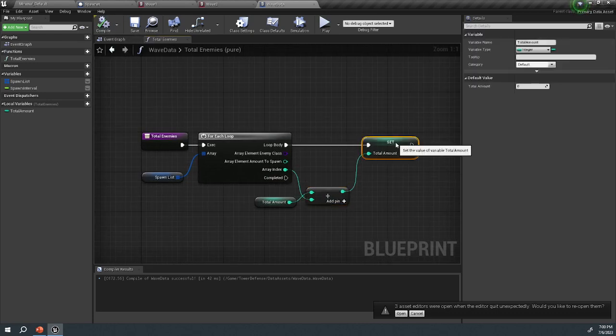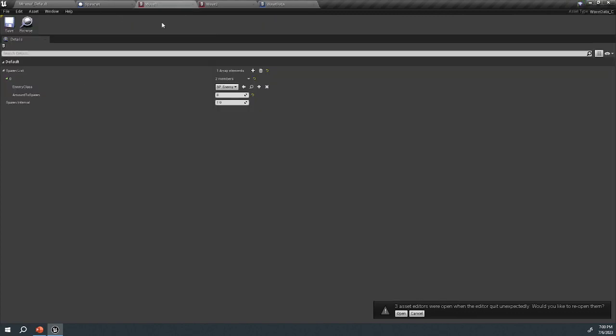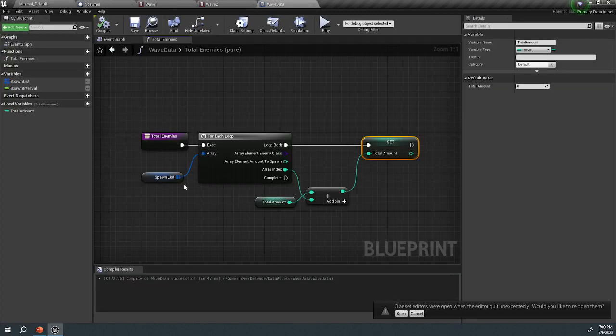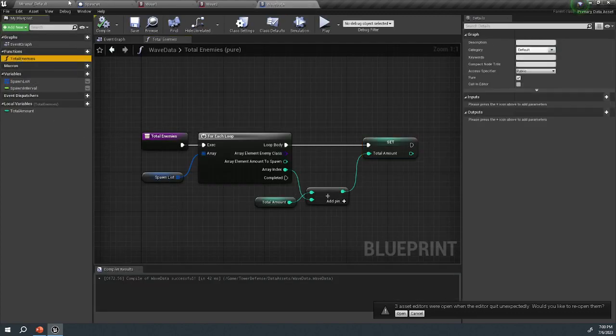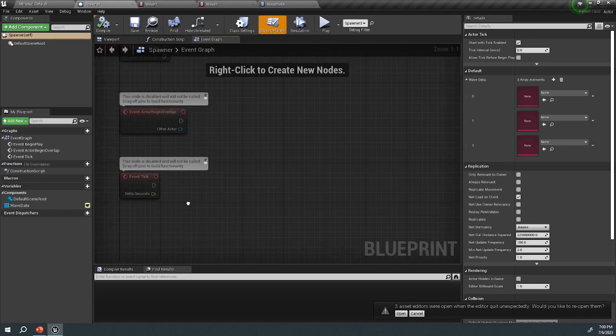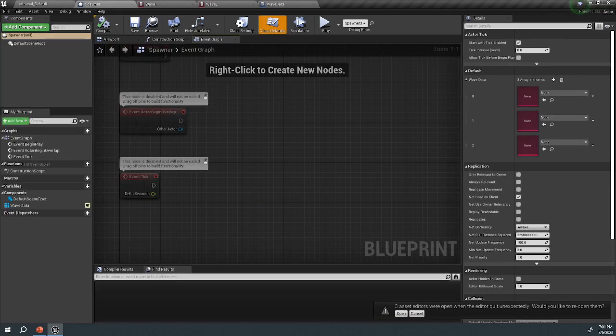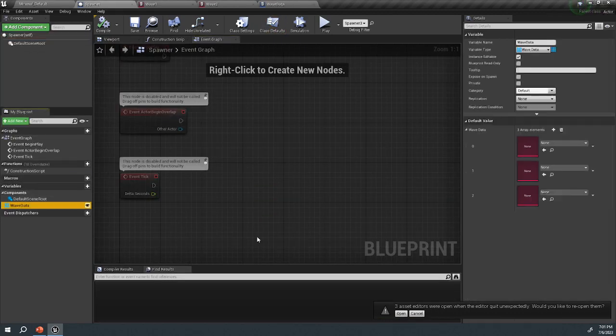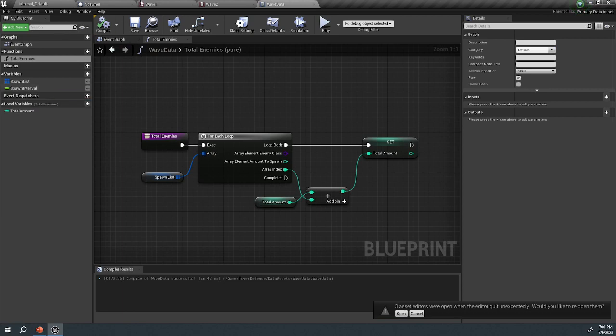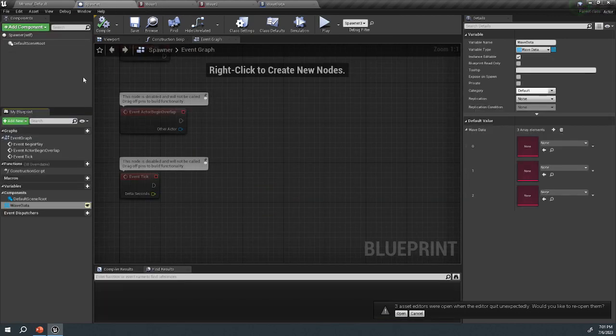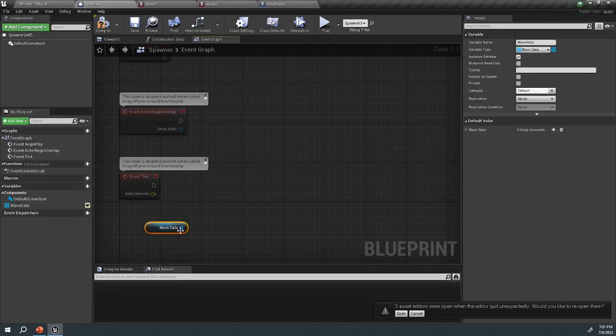So it's like this. Now each of my wave data has a total amount of enemies function. And then in the game mode, you can just get all the spawners, get all the wave data, collect all the, get my point. So you can access it here.